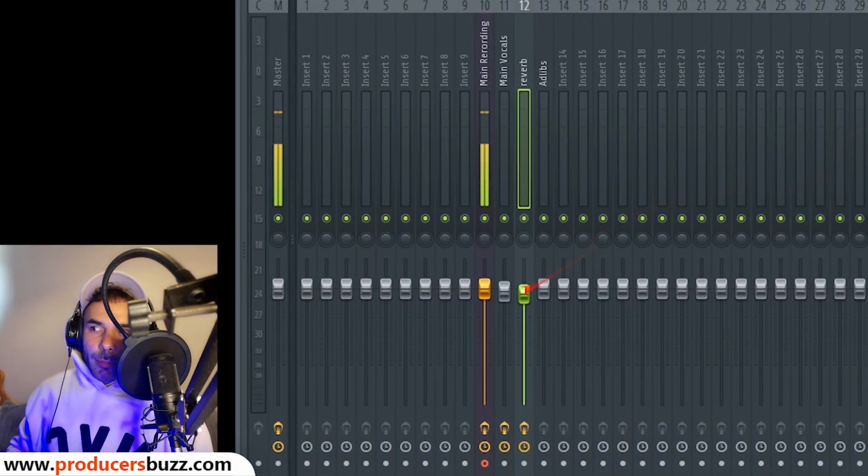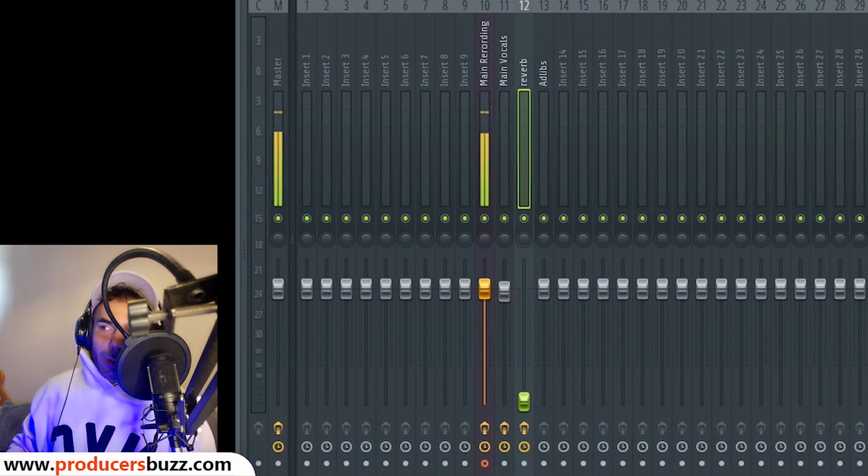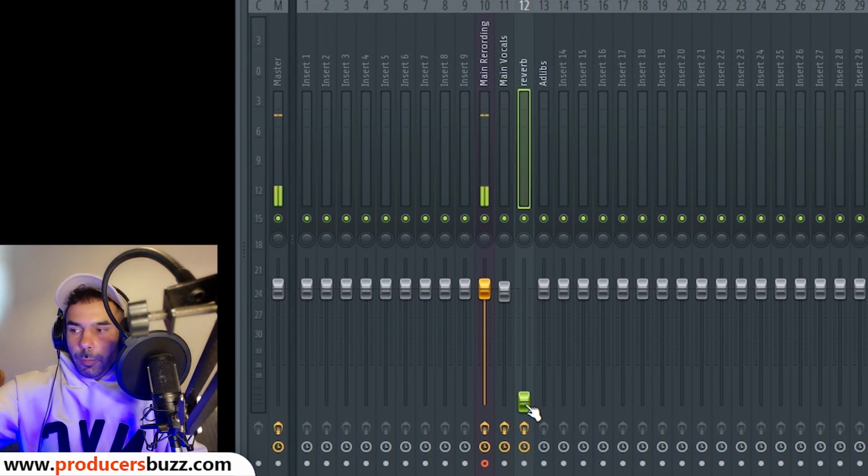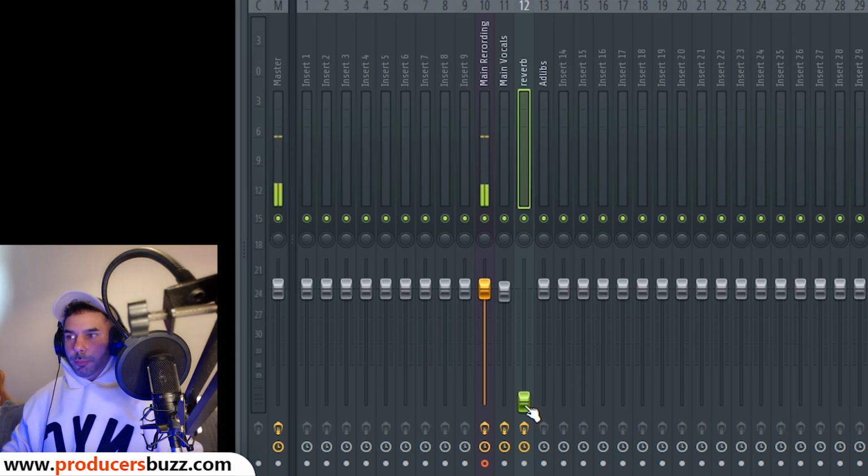Now before we do that, make sure we turn the reverb all the way down and play it, and then turn it up to find the right volume. So that's what we're going to do. So I'm going to turn the volume up a bit.